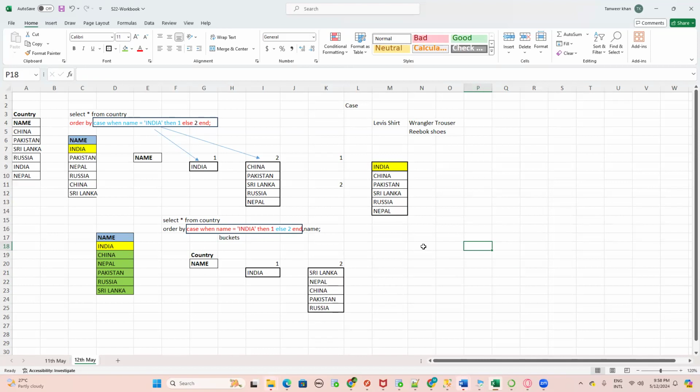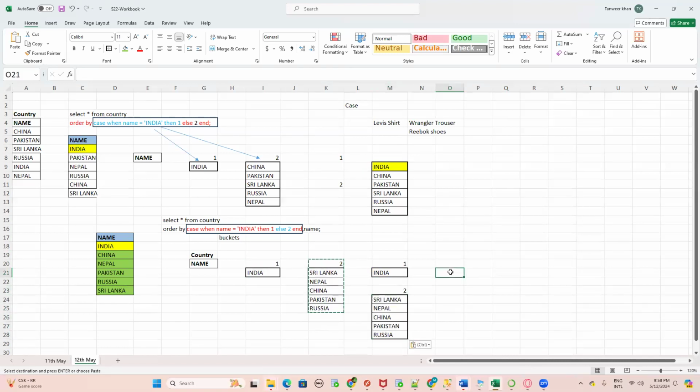Ascending order. So the engine will read this statement as order by buckets ascending. It will sort these buckets in ascending order, and that's why you will have bucket number 1 first on the top and then bucket number 2. You all agree with me so far?